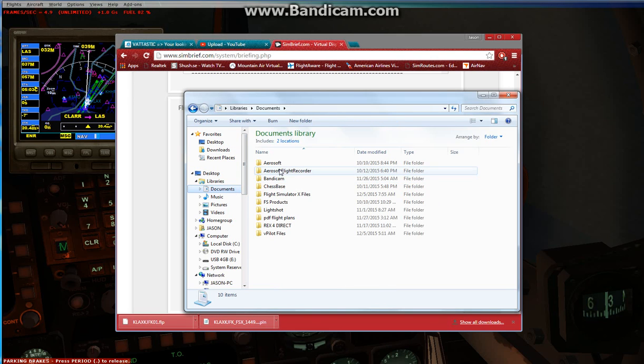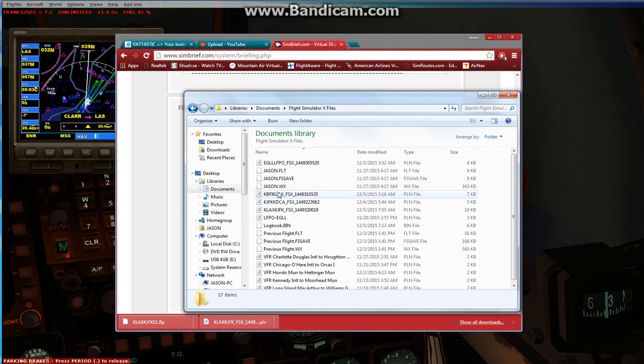What you want to do is go into your Flight Simulator X files and documents, and just right click and paste it in there. As you can see, I have a bunch of flights in here. Once you've pasted it in here, you're good to go. These are all inside the Flight Simulator Flight Planner folders.